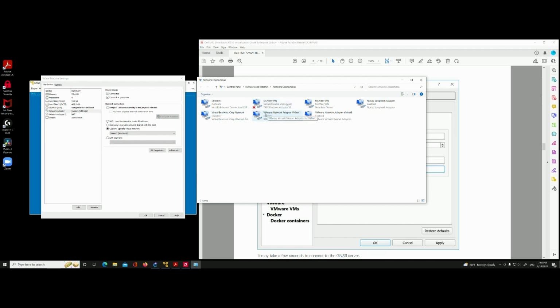For example, it's going to add VMware Network Adapter VMnet1. And it's also going to add the VMware Network Adapter VMnet8. So the only one I care about for now is VMnet1. I haven't gotten to use this other one. I will eventually, but let's stick to this one.